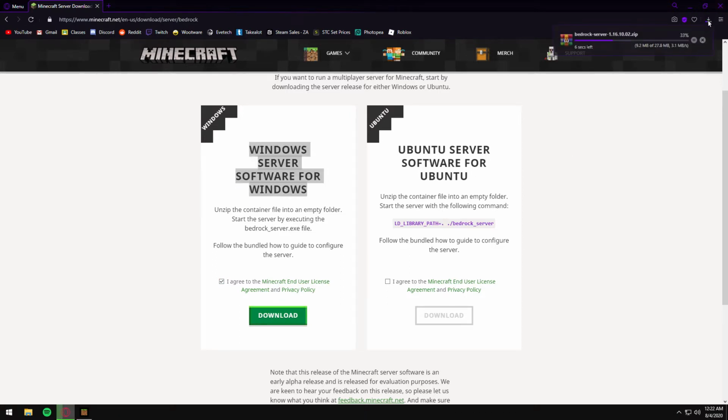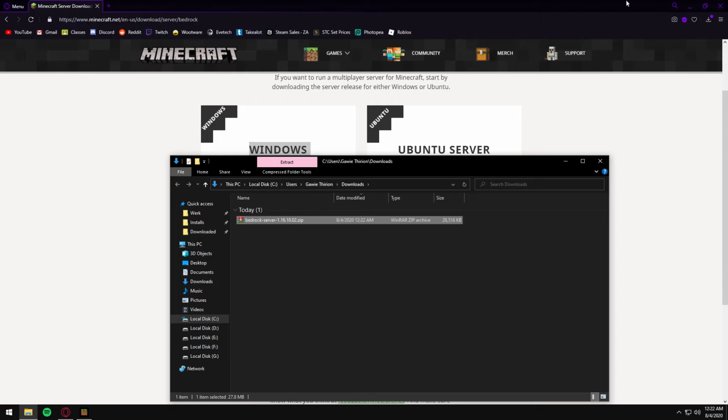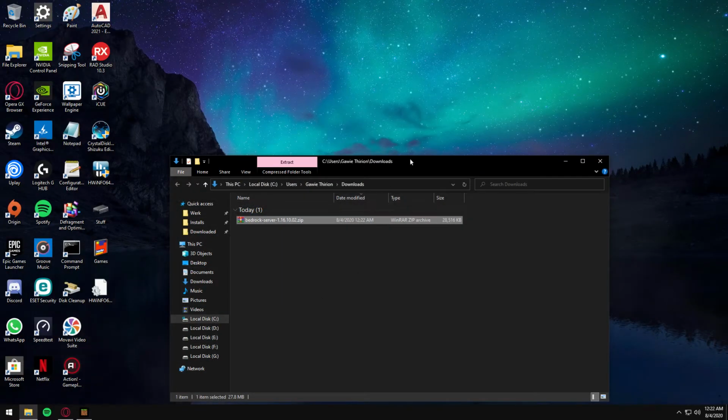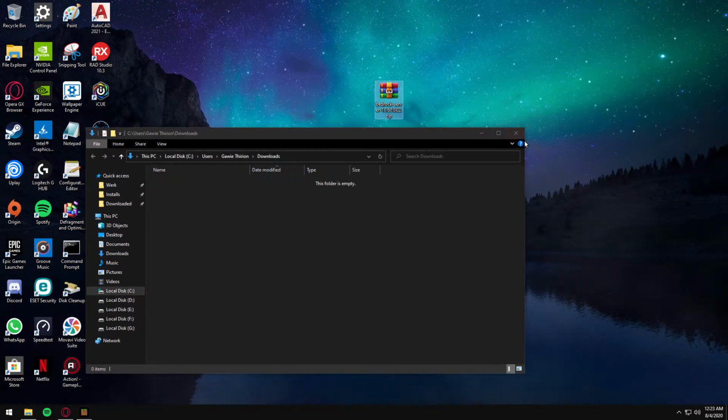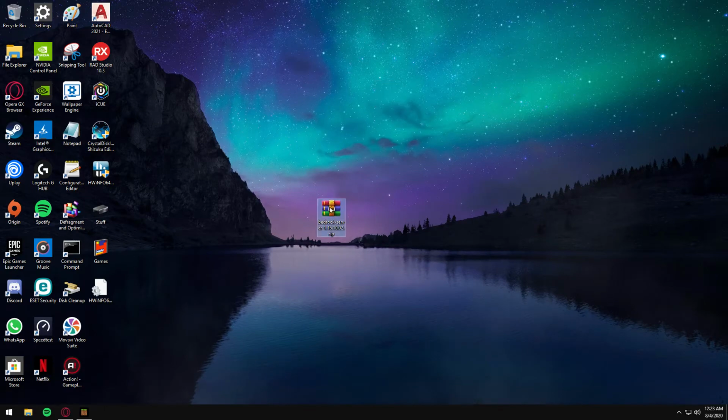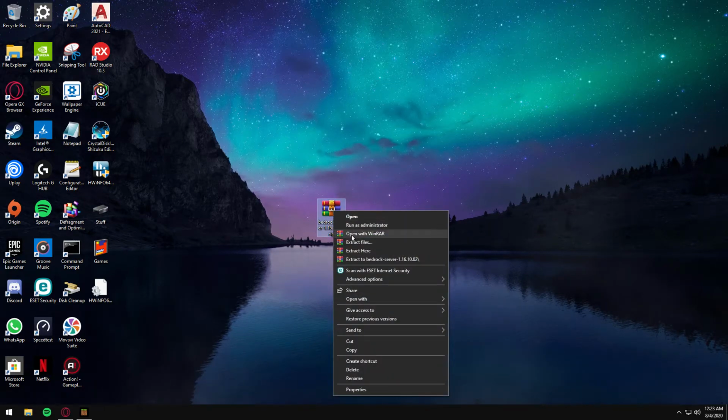I'm going to download it. Wait for that to finish. Open our folder. Minimize this for now. Quickly drag this to our desktop. Okay, what we're gonna do is extract to Bedrock server.